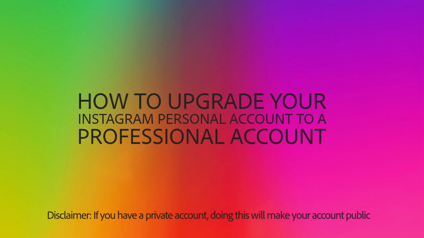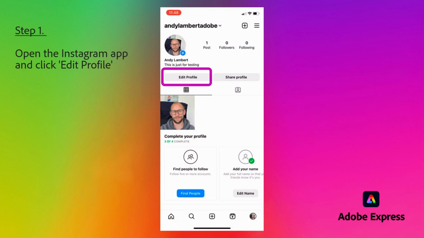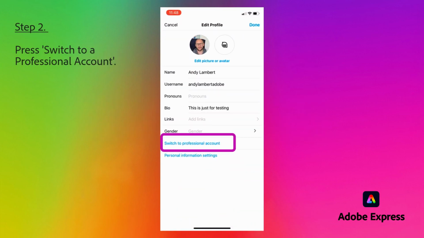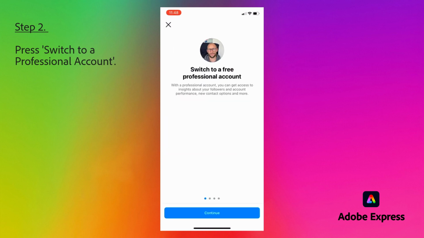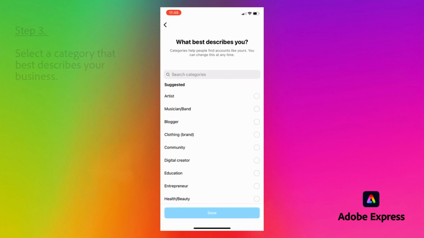In this short guide, we're going to walk you through how you can upgrade your Instagram personal account to a professional account. Firstly, open the Instagram app, press Edit Profile, then switch to a professional account.